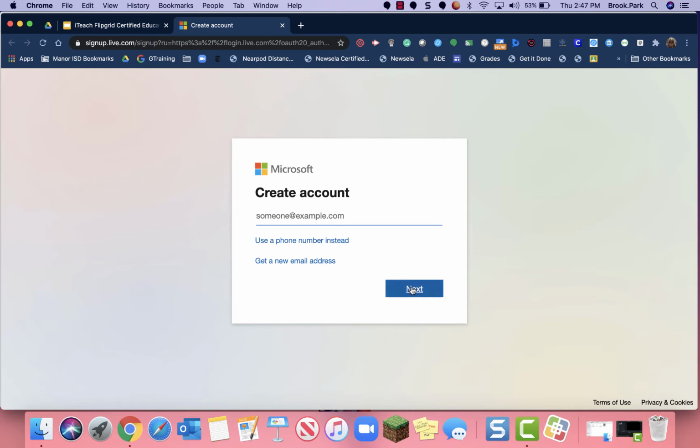And then you're going to click Next, and it's going to take you to another screen, and it's going to ask you to enter a password or create a password, and you can then do that. And then once you press Next on that, it's going to bounce you to a splash screen that's going to ask you for the code that is sent to your email.